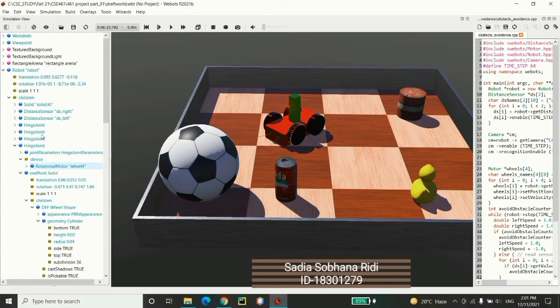Last but not the least, we will change the translation and rotation parts. For the other three wheels, I copy pasted the first wheel and changed some necessary translations and rotations.